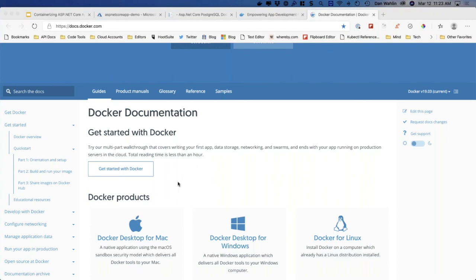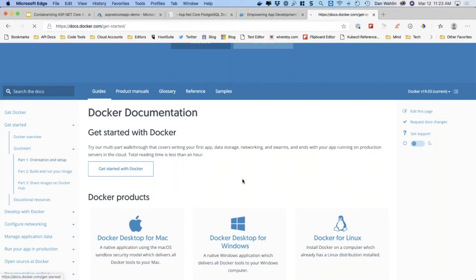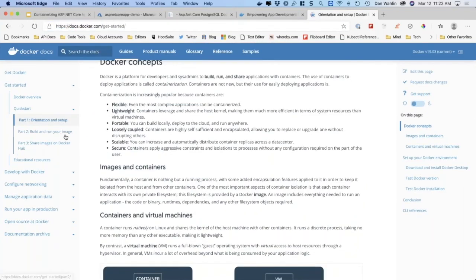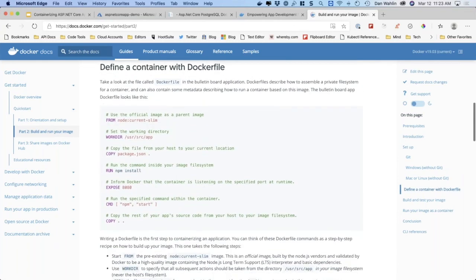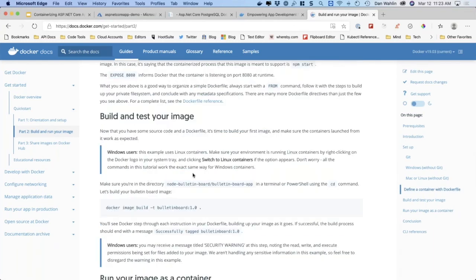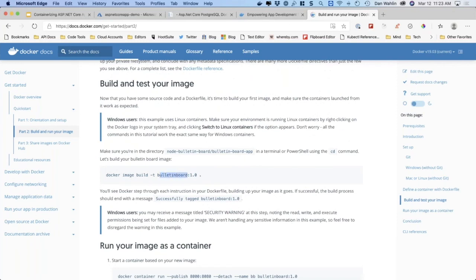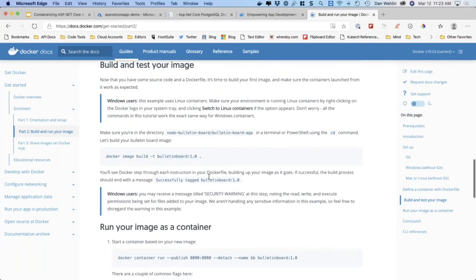So that's what I would recommend: go through this first, because this is extremely basic. I think they even called it Hello World. Let me see if they still do. Maybe not. They changed it to bulletin board, but yeah, it used to be Hello World.